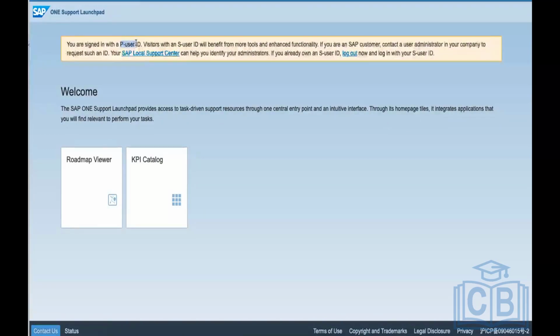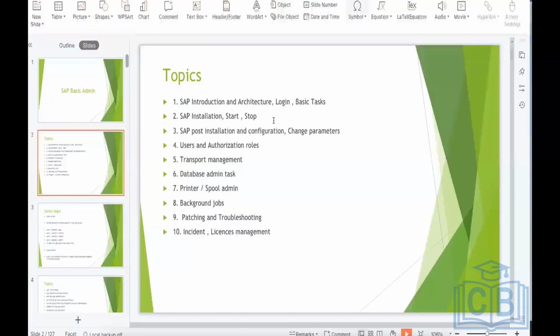Since I am logged in with my ID, it is saying that you are logged in with a public user ID. Visitors with an S user ID, S meaning system user ID, which is like a client, an SAP client. So you will get an S user ID, then you can download the software. No problem. I have already downloaded the software.